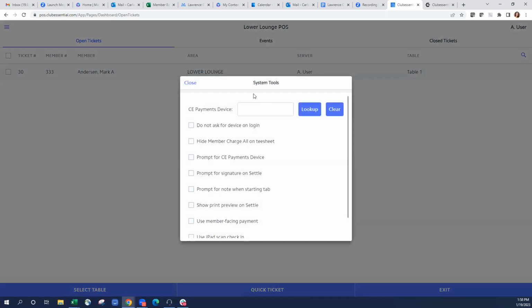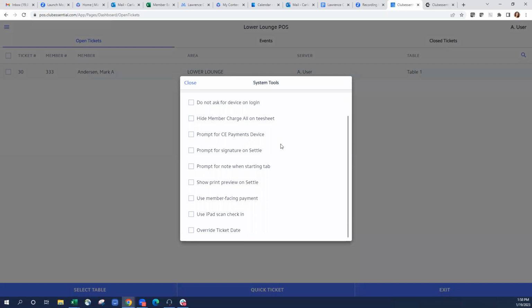Okay, system tools area is just an area for some terminal settings here. This is where we'll link your credit card devices once those tokens get finalized. We'll link each terminal to the correct credit card device here. But another setting I like to point out here is the override ticket date. This is where you can override the terminal date.